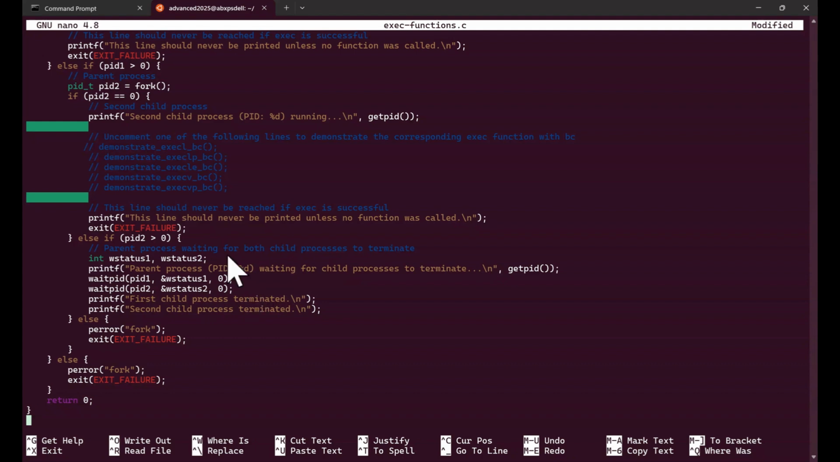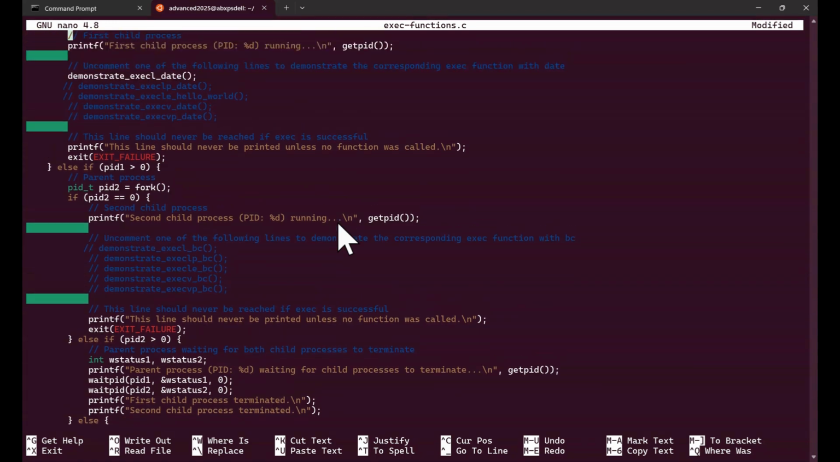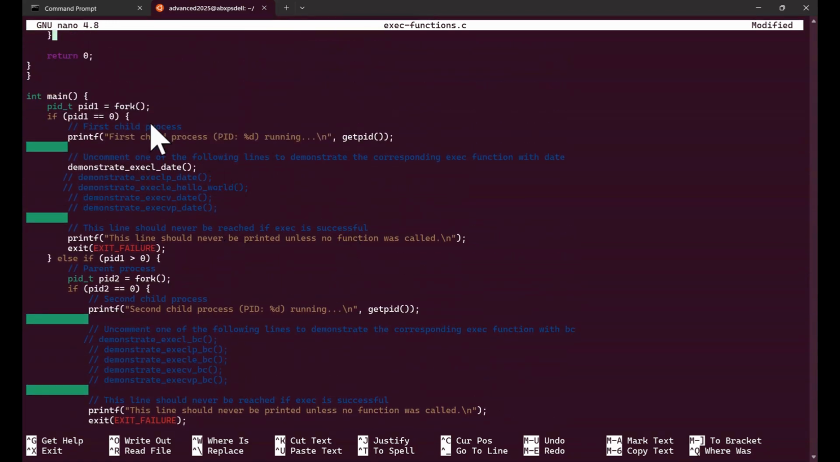I'm using this termination status, and it's just waiting. It waits for either one, and then it's going to exit. Basically, the parent process creates two child processes. One child process is mainly running the date program, and the other child process is running the binary calculator program. But then I changed one to hello world to get it a little more concrete about what this is doing.